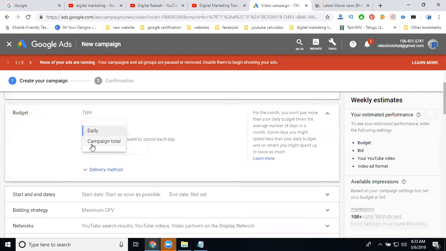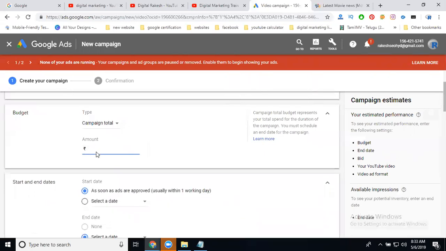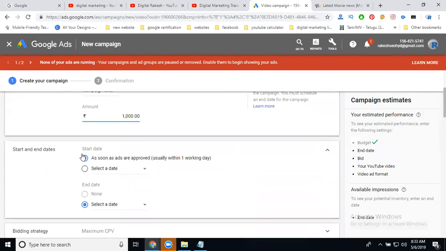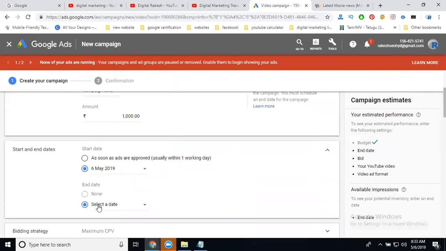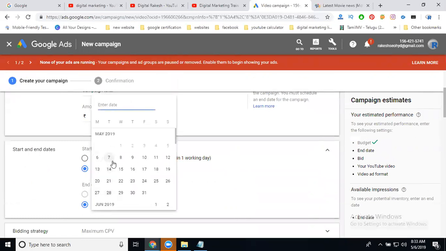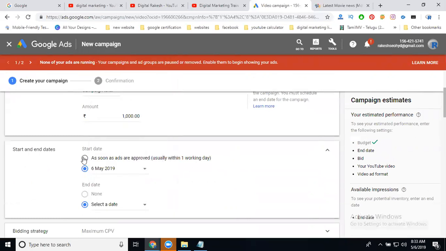Campaign total, you are adding a campaign total of 1000 rupees. When finishing 1000 rupees, your ad will stop. Next, the start date and the end date are your wish. Select date. Starting today. End date you can't select. Why? Because when 1000 rupees is finished, it will be finished. So always select as soon as possible.